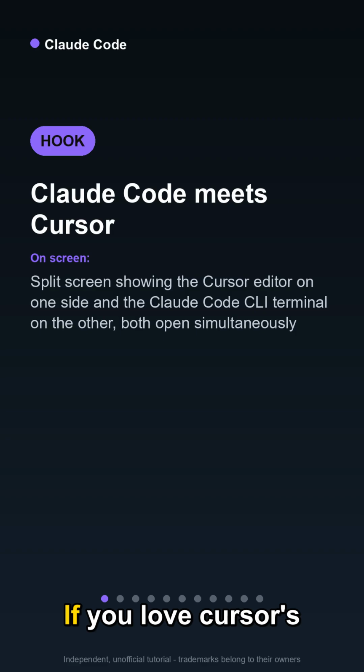If you love Cursor's editor but want Claude's raw coding power, you no longer have to choose. By wiring Claude Code into Cursor, you get Anthropic's most capable model working alongside your favorite AI editor. Here is exactly how to set that up.